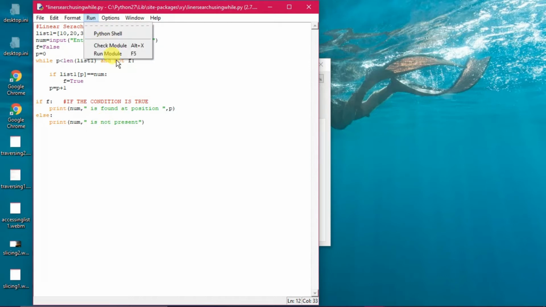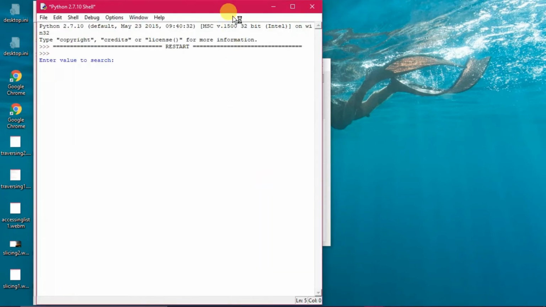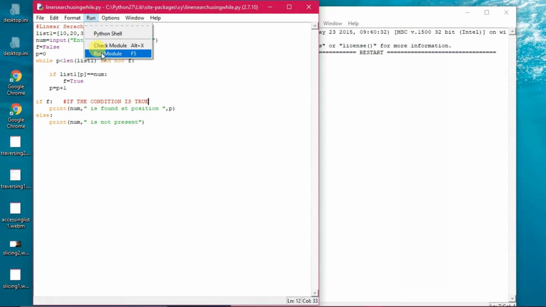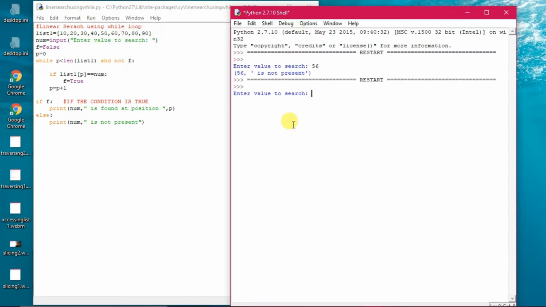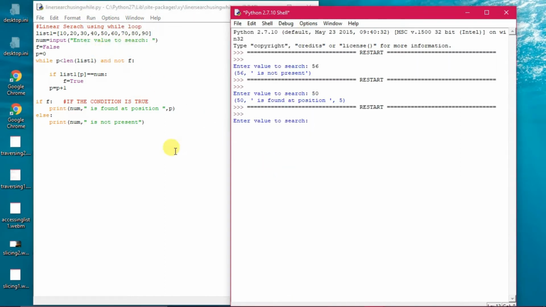Now see its execution once. I'm executing this module. Here I'm entering the value. Say I am entering 56, which is not present in the list. Now I'm executing the run module. Now I'm typing 50 here, 50 is appearing at 0 1 2 3 4, that means in the fifth position, so it will give you found at the position 5. Now suppose I give, not 30, 70. So if you enter 70, it will say found at the position 7.